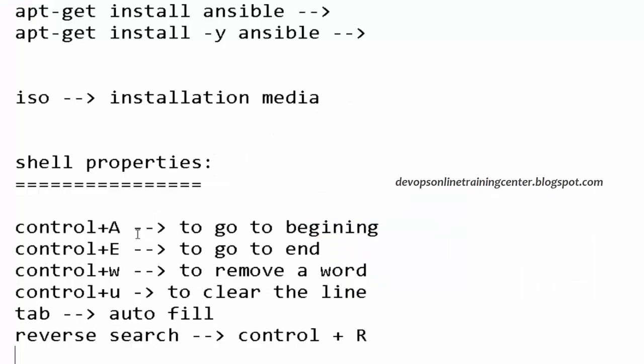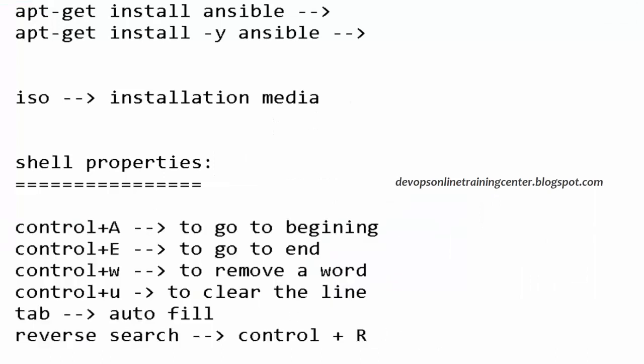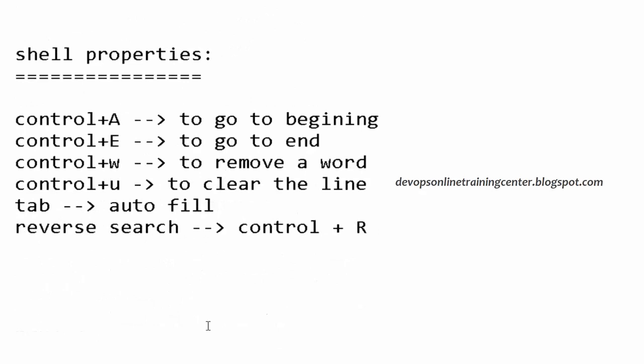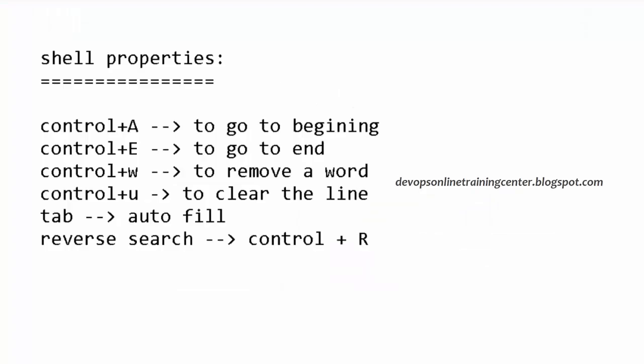These things will be useful when you are working on a Linux machine regularly, and you want to type faster, or you want to search and get a very big command automatically, or fill automatically, or you want to go to the beginning or the end of the command, or you have typed something wrong and you want to remove the complete line. In these situations, these shell properties will be useful.